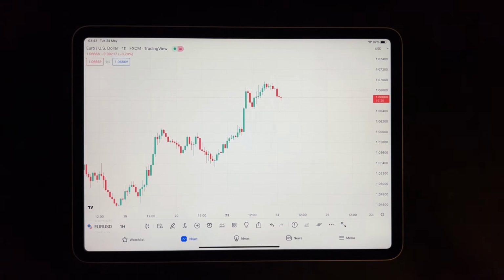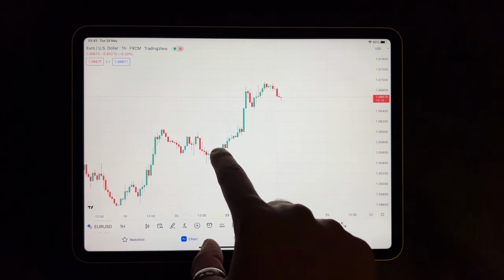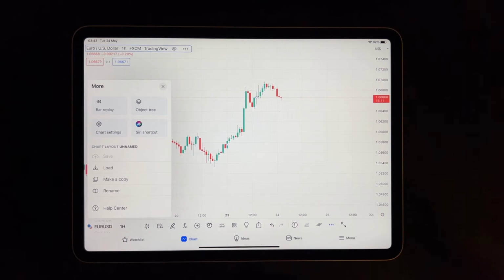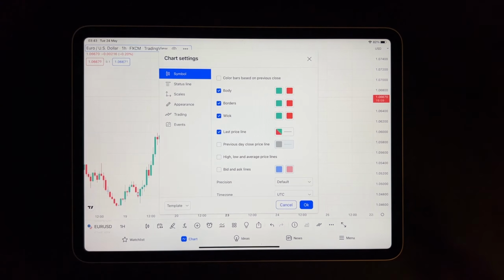Okay, so let's start by looking at the chart settings that I personally use. There's two ways to access your chart settings. First, you can double tap the candlesticks on the chart, or you can tap the three dots at the bottom of the chart and simply click chart settings.